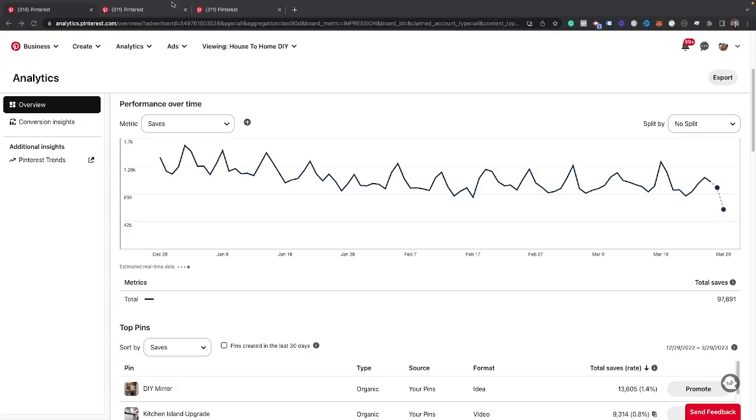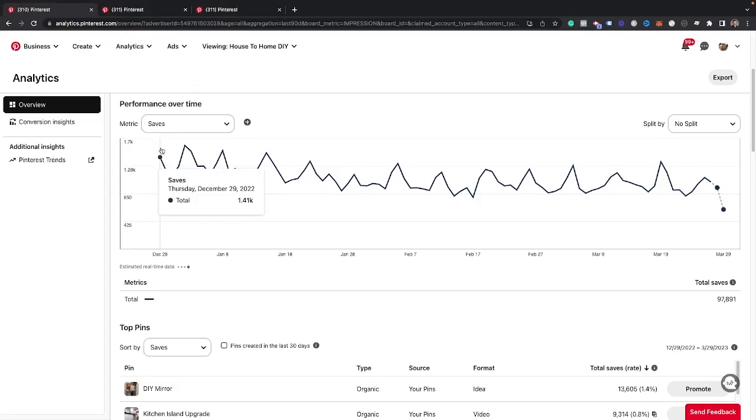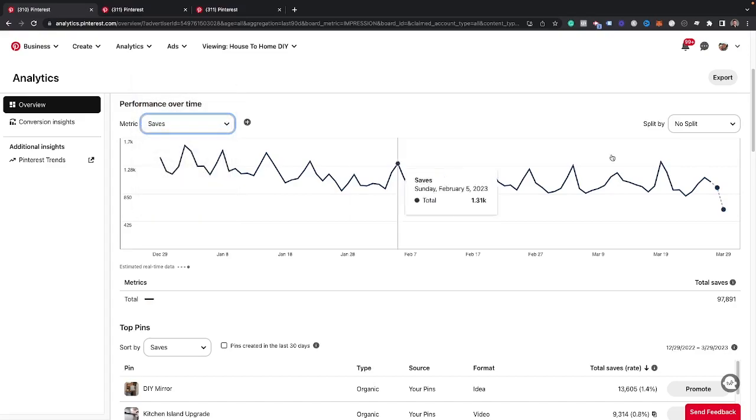And if you're curious how I measure the performance of saves, what I like to do is come to my analytics inside of Pinterest, just here into Pinterest and then overview. Reminder, you do need to have a business account to look at this information. You can switch over to a business account really easily. And you come over here to metrics. It'll probably be on impressions, so you need to change it over to saves. This is the last 30 days. It will give you an idea of how many saves you are getting on a daily basis.